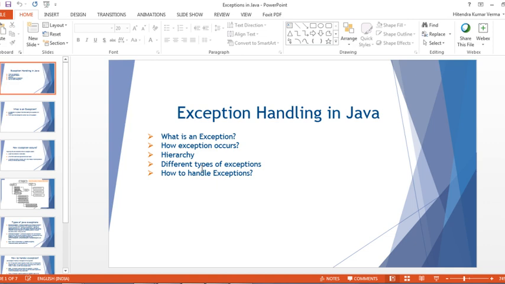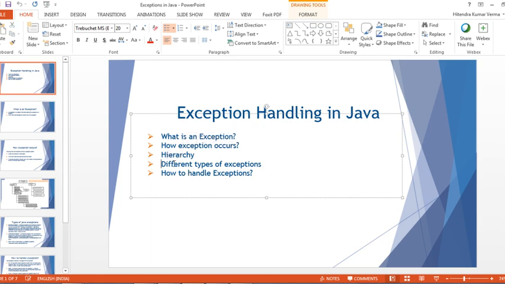We'll talk about what an exception is and how an exception occurs. We'll talk about the hierarchy of exception classes, and we'll see different types of exceptions, like checked exceptions, that is compile time exceptions, and unchecked exceptions, that is runtime exceptions. We'll see some examples of checked and unchecked exceptions. And at last we'll talk about how to handle exceptions: we have the try catch block, some other keywords, throw and throws, and the finally block.